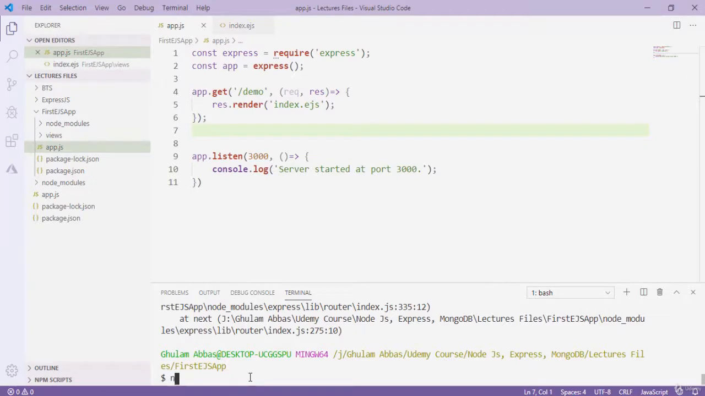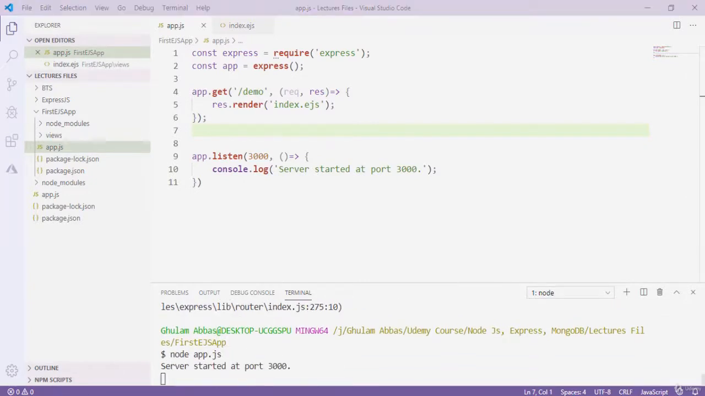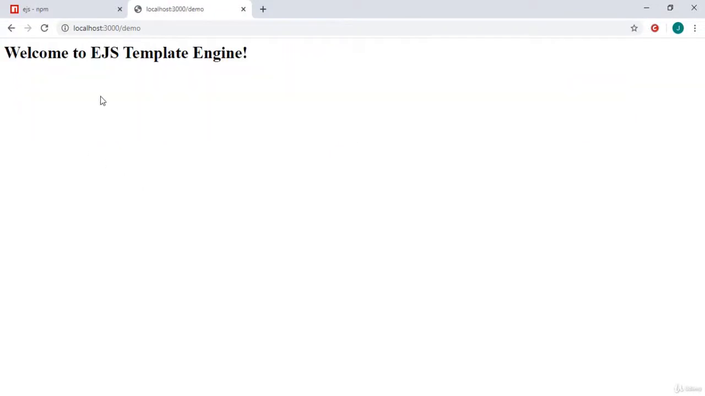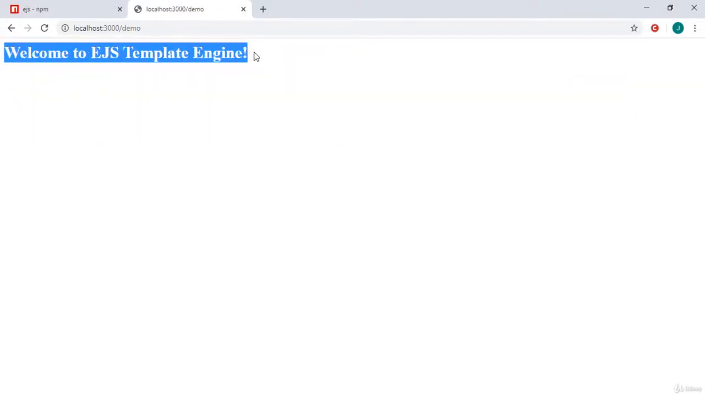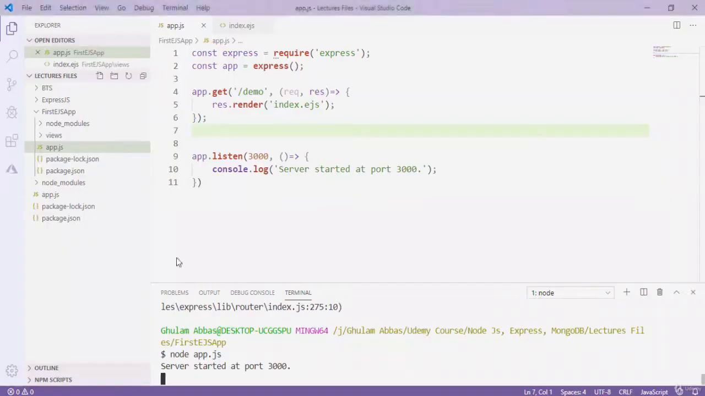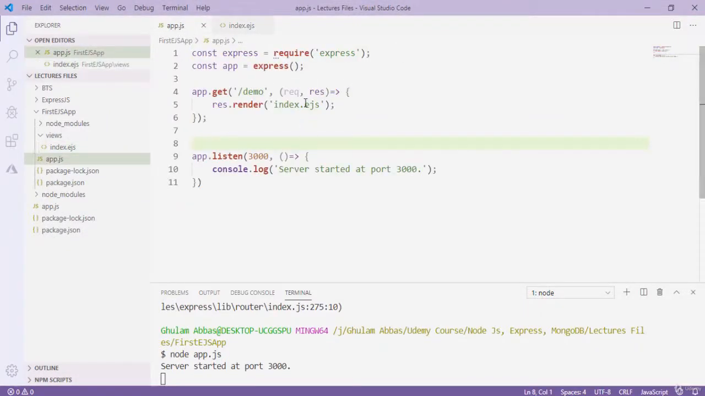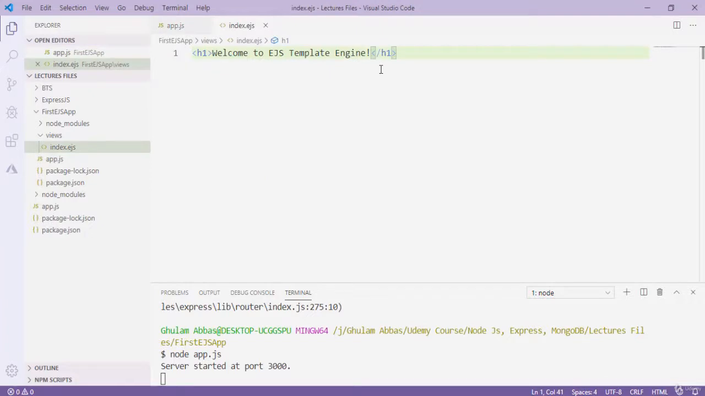Save it, and now if I type here node app.js and go back and reload my page, this time you can see that welcome to EJS template engine. So this is our first application that we have run in the EJS template engine. Now we can also pass some values to this template engine.